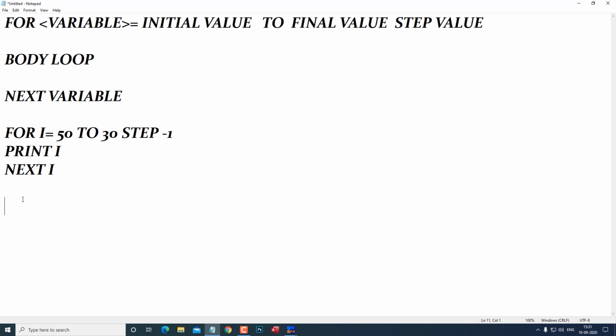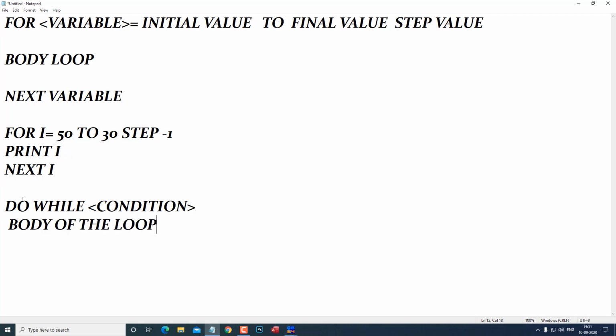So here the syntax is do, then after do we write while, and do and while are the keywords. We write here a condition. Then we have the body of the loop, and then we have loop. So do, while, condition, and then body of the loop and loop.